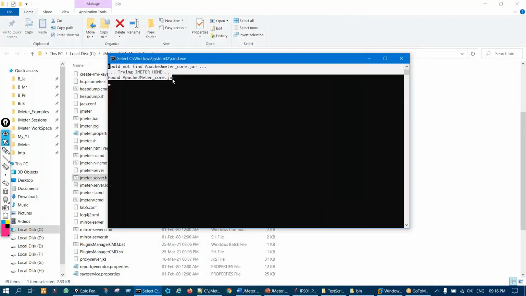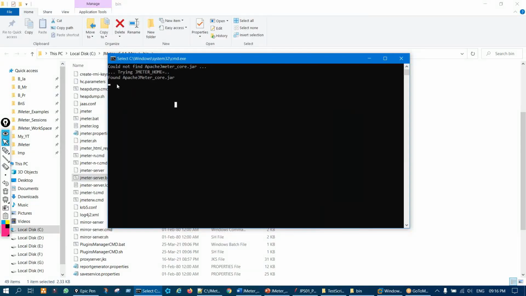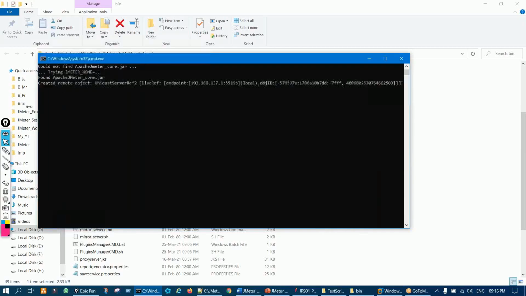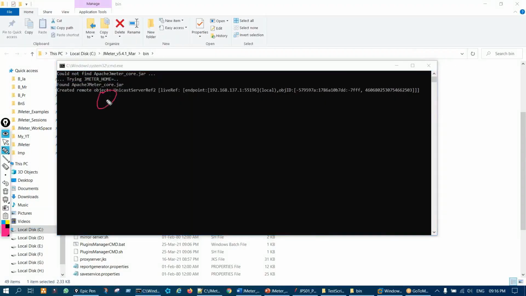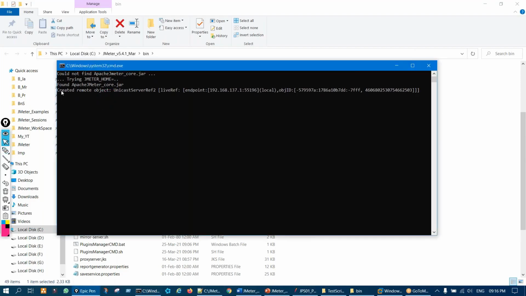Here this message is the default message, it always comes. Then one more message will come, called created remote object. So we have to wait for that, or just press the enter button, because this console hangs. Many times I'm repeating, these are a few tricks we have to remember. Now this message came, created remote object, right?